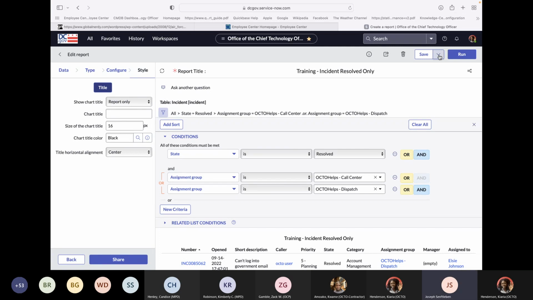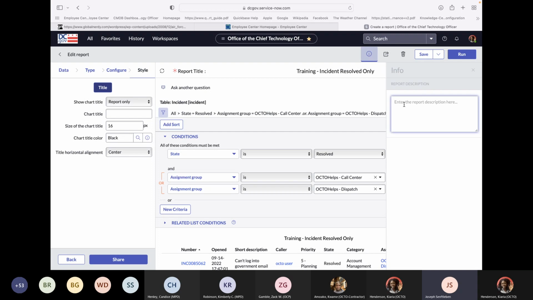And now we would want to further define availability of this report. The buttons that appear to the left of save include an I button, that's information. So if we put a description for the report, it would provide you that information there. So click on that and we should see a description field.